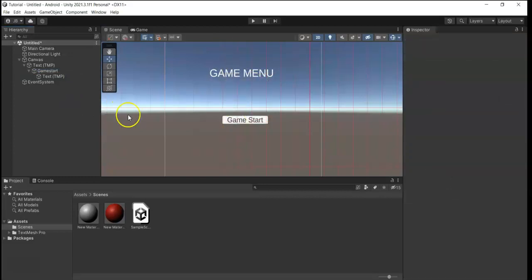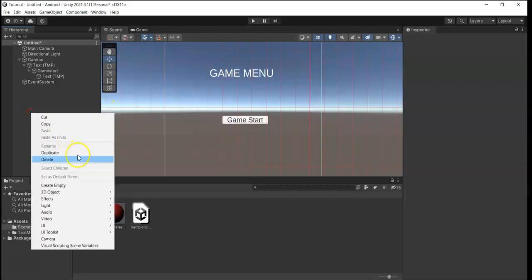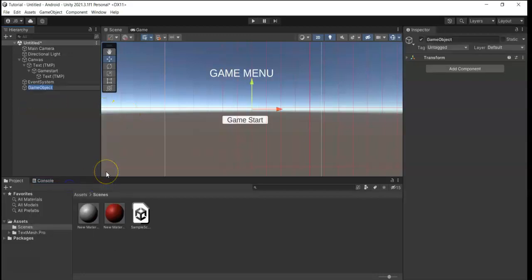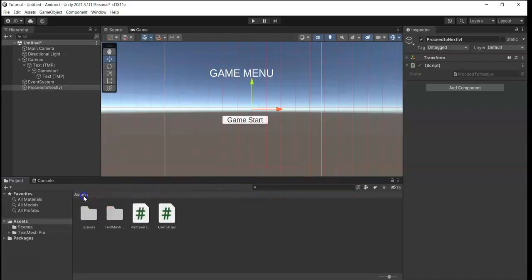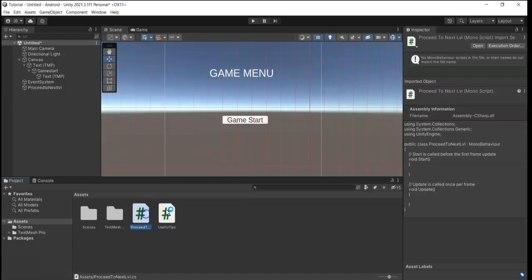So the next step is we must create an empty game object, for example, Proceed to Next Level, and then press this Add Component, then New Script, Proceed to Next Level. Just click Create and Add, and then just double click here to open it up.